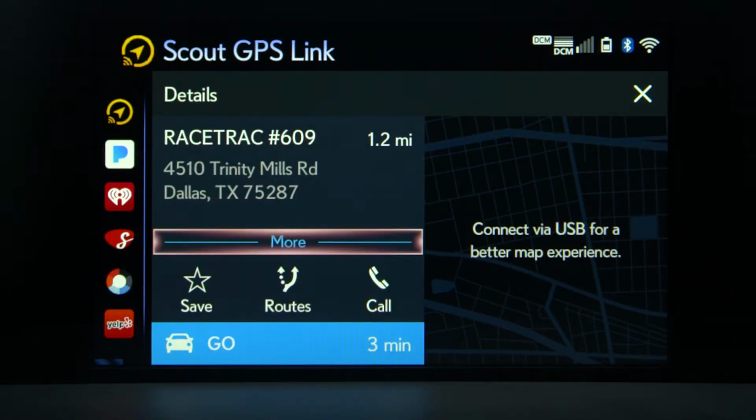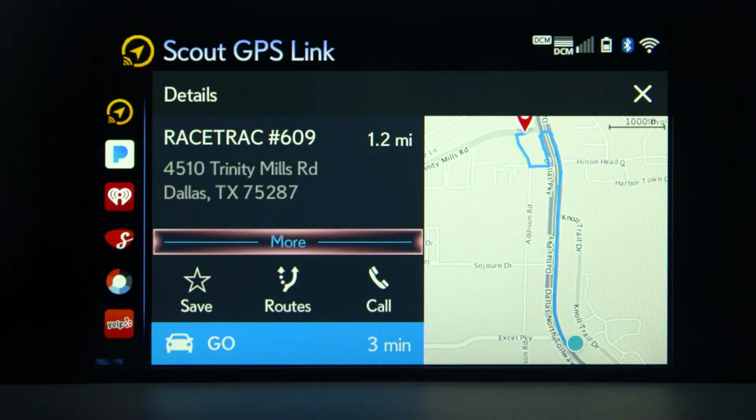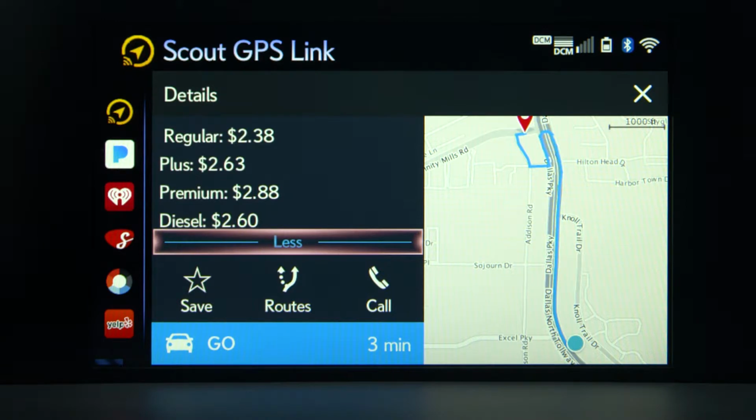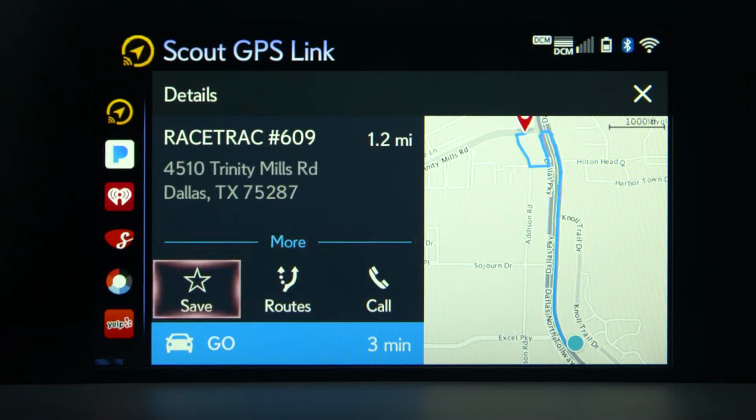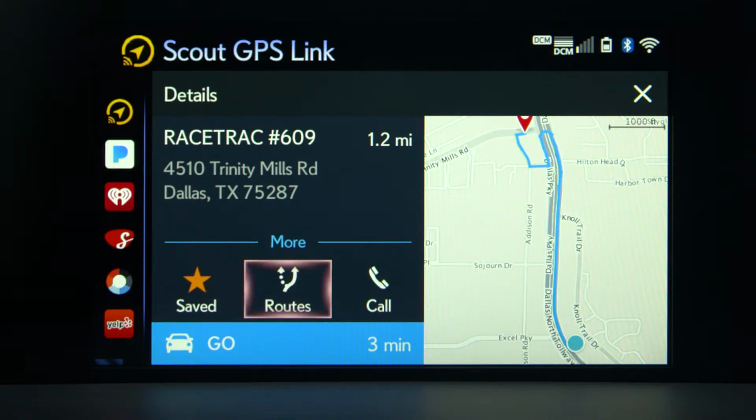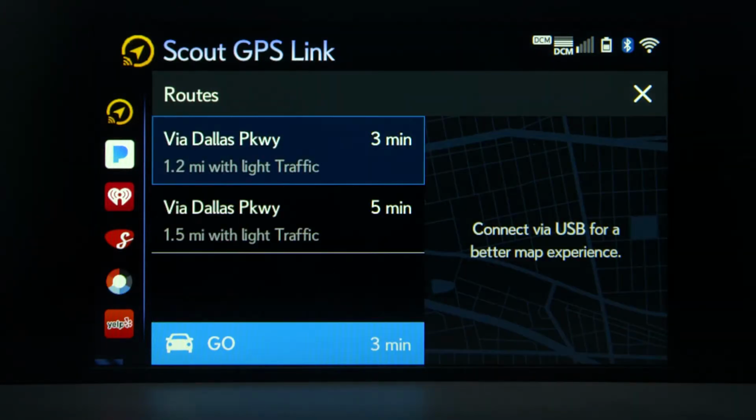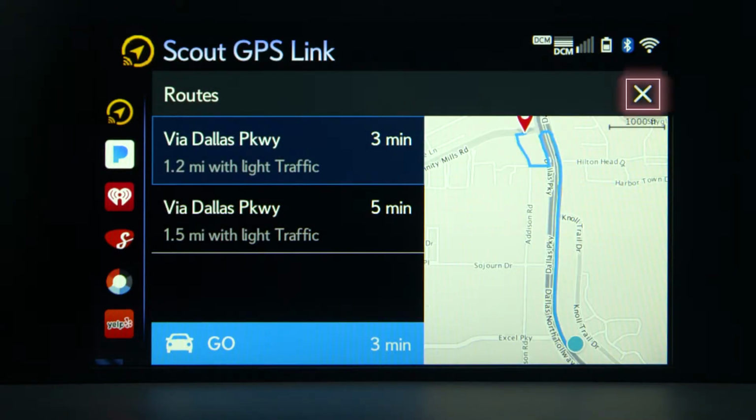The system will display the details screen and an overview of the route. If More populates, you can view more information by selecting it. You can save a location to your favorites, view other routes. Selecting the X will close the window. To begin navigation, select Go.